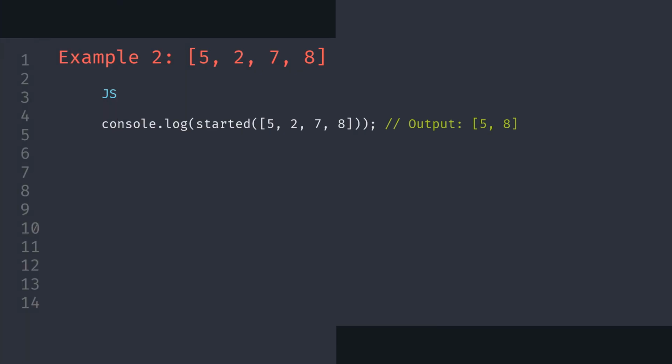In this example, the input array is 5, 2, 7, 8. The first element is 5, and the last element is 8. The function processes the array, extracts these two values, and returns a new array, 5 and 8. This confirms that the function works seamlessly even with larger arrays.